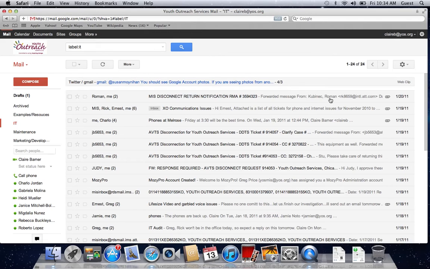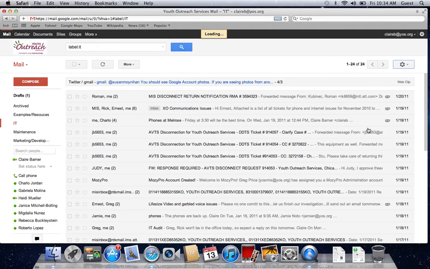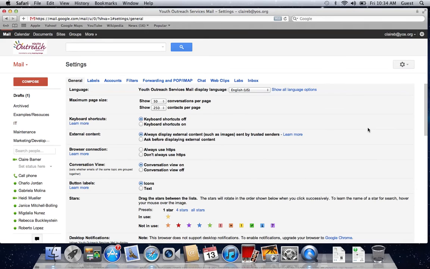I want to show you how to access your settings on your Gmail. You actually just click this button right here, and you just click the arrow, and then you go down and you click Settings. In this area, you can choose to show more conversations per page. That means more emails per page, if you choose. It's set at 50, and I find that to be a useful number.